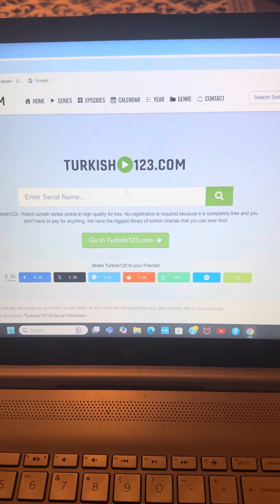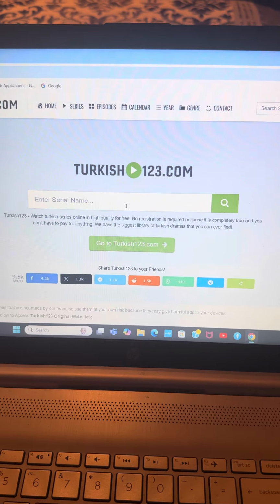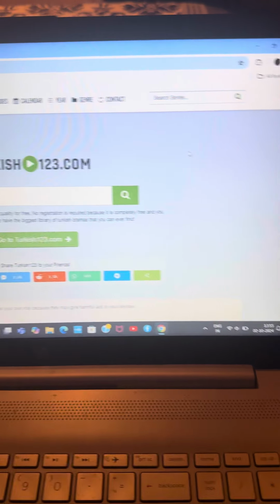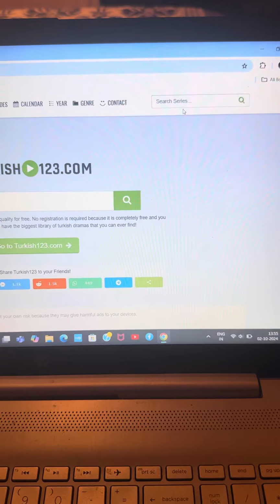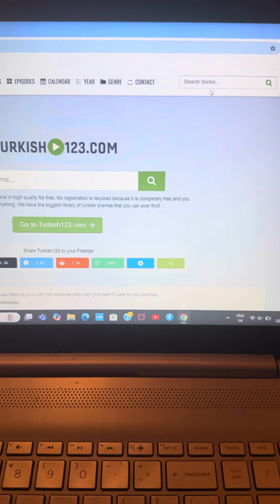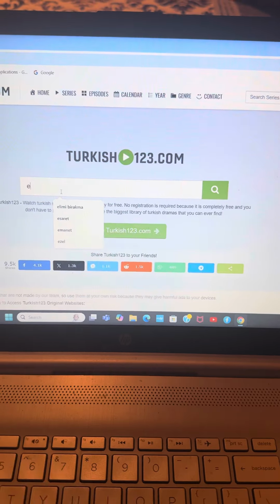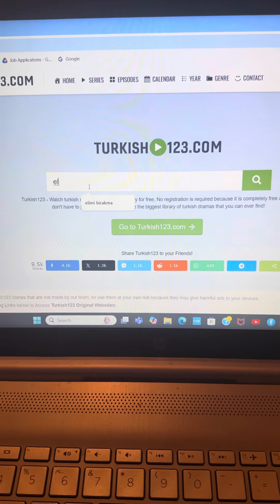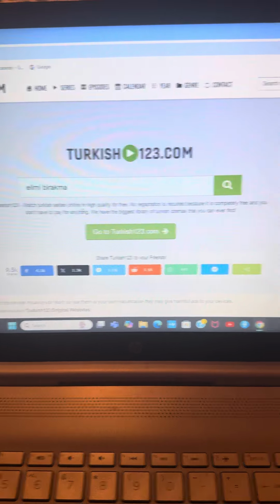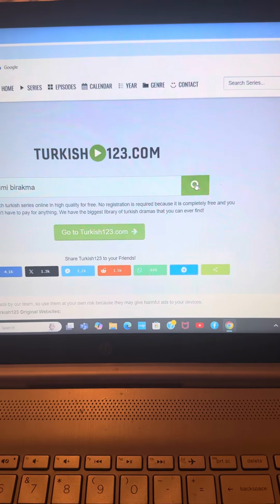Now you can see the options. There are two options to enter the series name. Here is the middle one, and on the top right you can enter the series name whichever you want to watch. And now you just have to type your series name. I'm entering Elimi Birakma, which is already here. I've just clicked the search option.